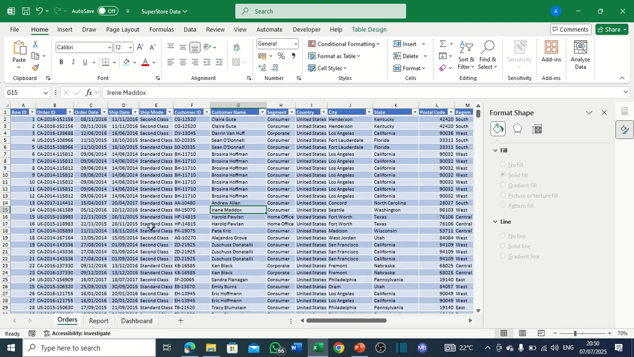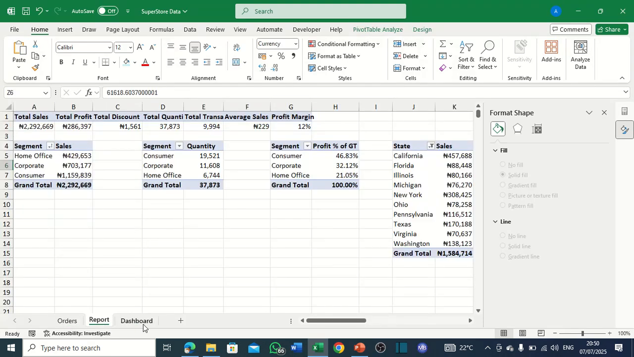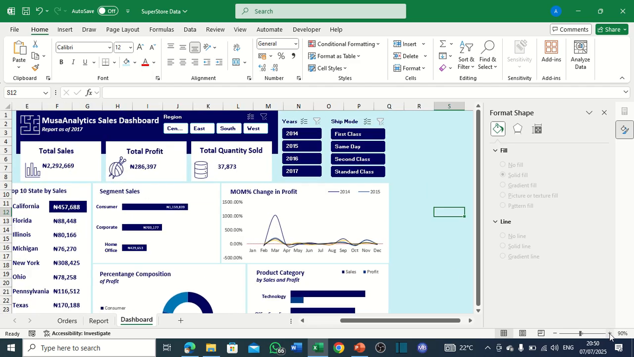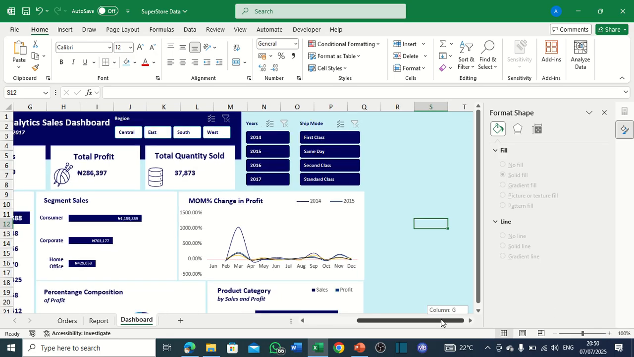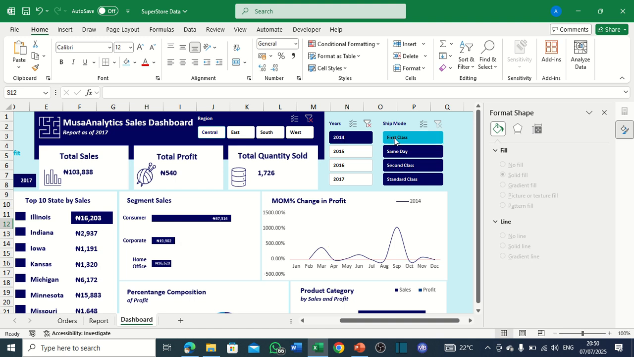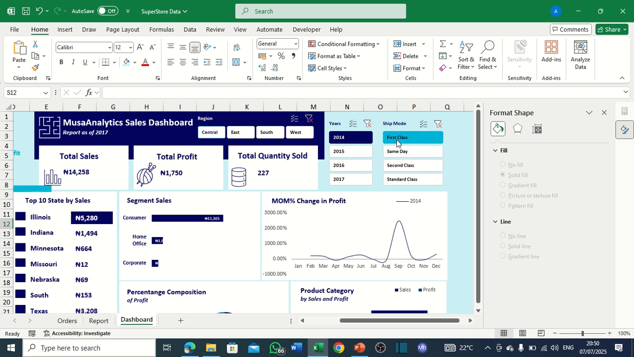We first start with our data set, then we create a report. Then the final stage is our dashboard, right? So you can choose to filter. Let's say you only want to see your sales from the central region. You can click on it. You see it's updating. And then you want to see only your sales from the central region and only for 2014. And you want to see only first class. Do you get it?